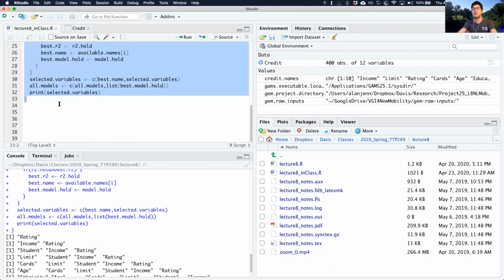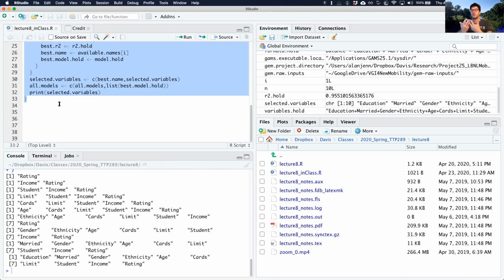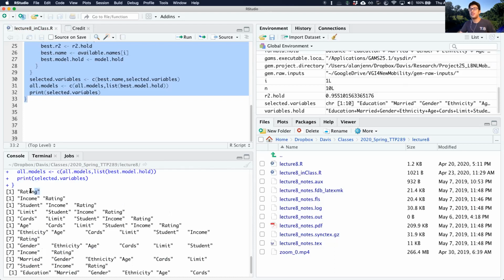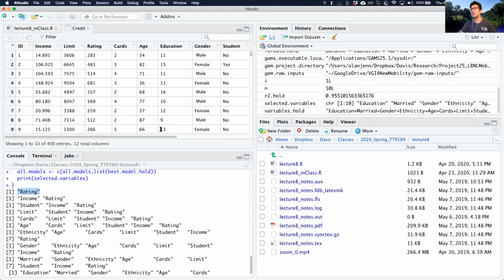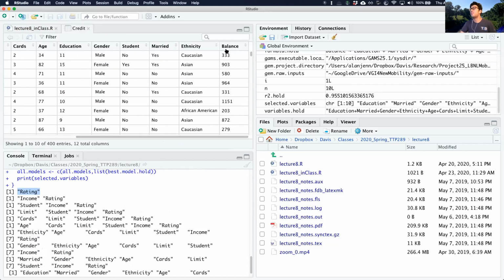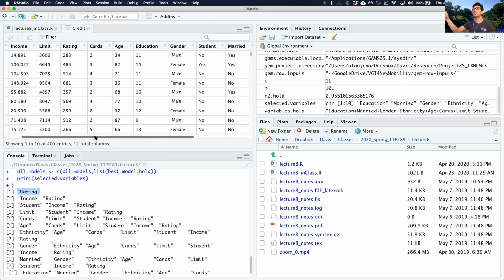But let's run the code, and then we can describe what the code is doing. Okay. So in the very first step, if I look at the data, it's essentially run the regression balance on ethnicity, balance on married, balance on student, and so on and so forth until it's run every single one of those single models. And then it looks at the R-squared of each of those individual models, and then it says, okay, rating was the best one. So from here on out, in the next step, I'm always going to include rating.